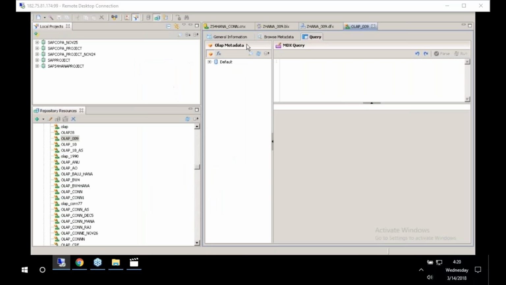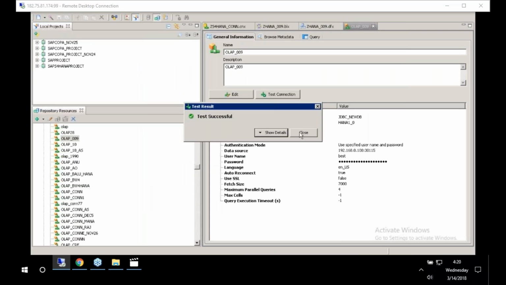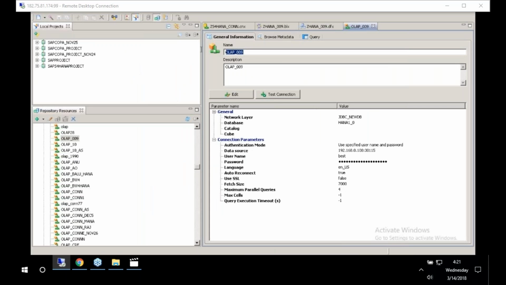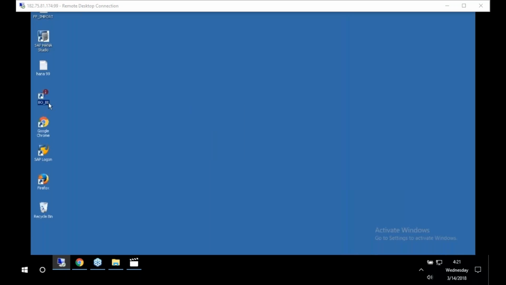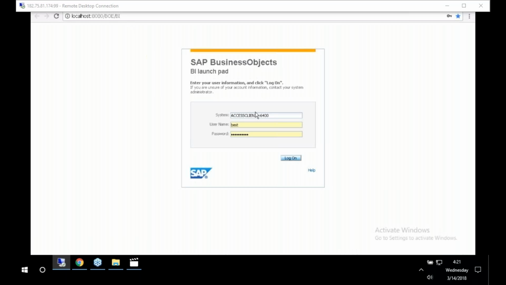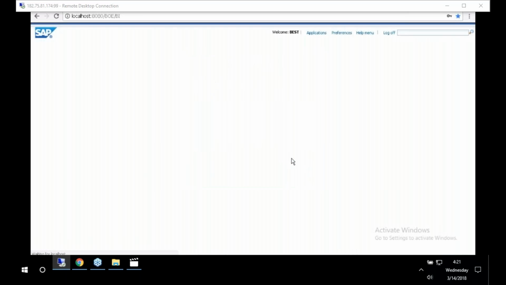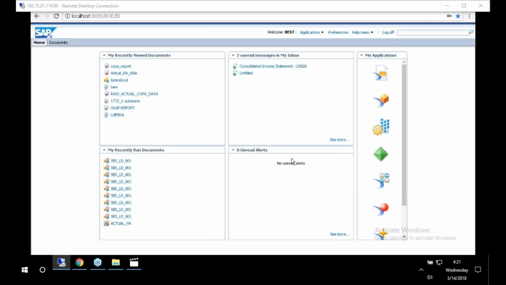Please see. Let me go back. The connection is ready. Whatever the connection that you see here, I'm going to access this connection inside Analysis for OLAP. So double click on this. Participants, double click on this. Once you double click, the username is best. The password is W capital welcome 123. Click log on.